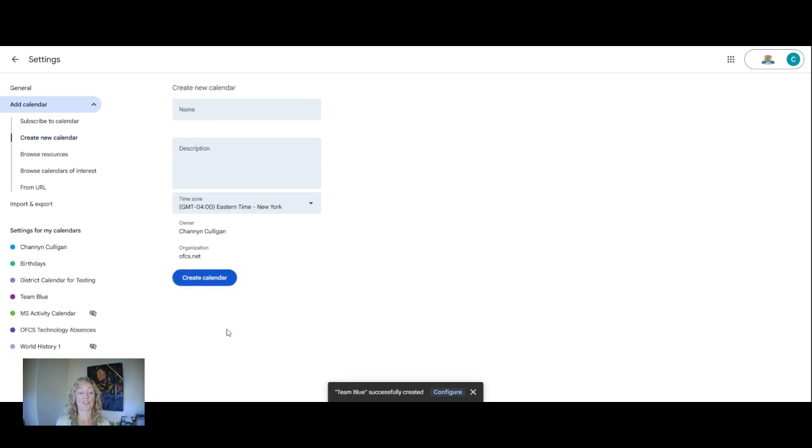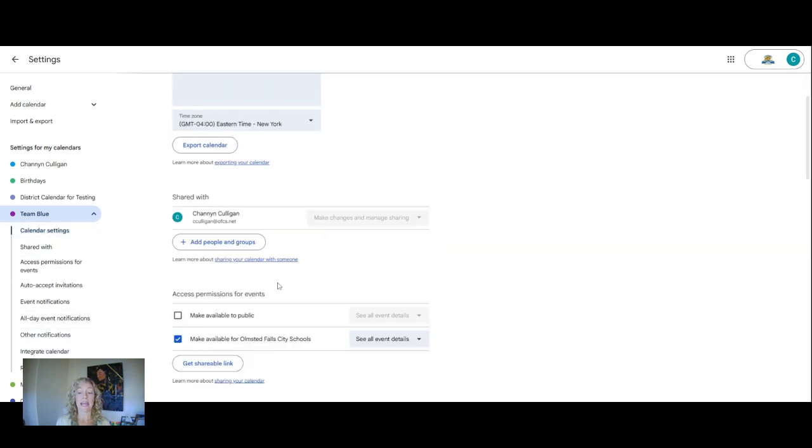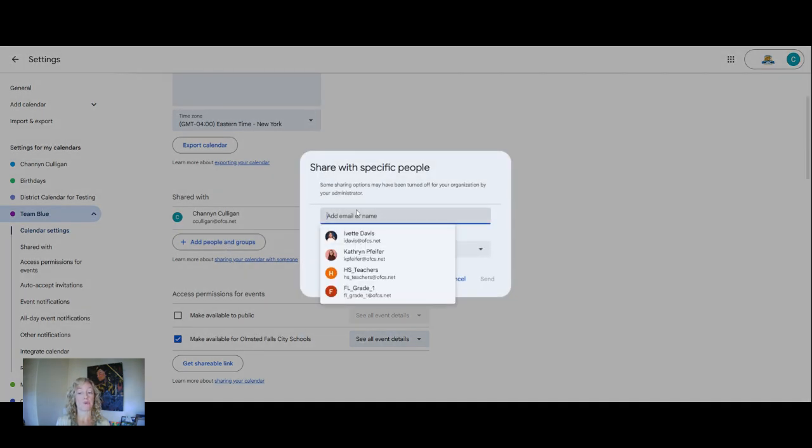And once you create the calendar, you're going to go and change the settings for the calendar. So here's my Team Blue calendar, and you can see that I have all of these settings that I can adjust. And I'm actually going to share the calendar with the other people in my group.